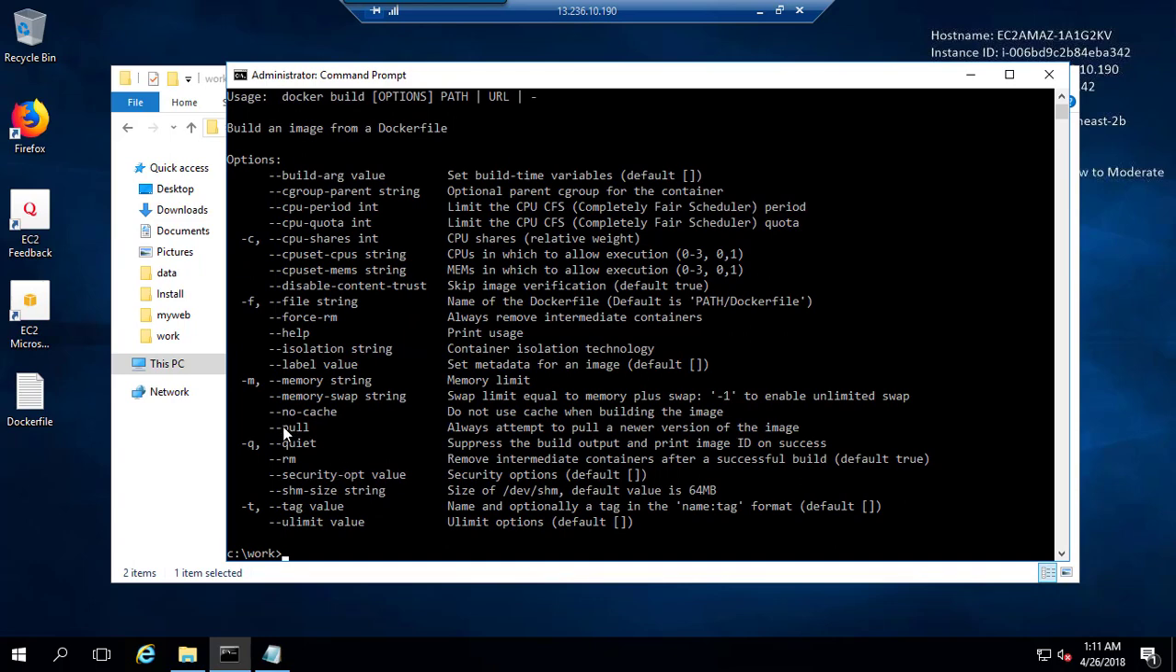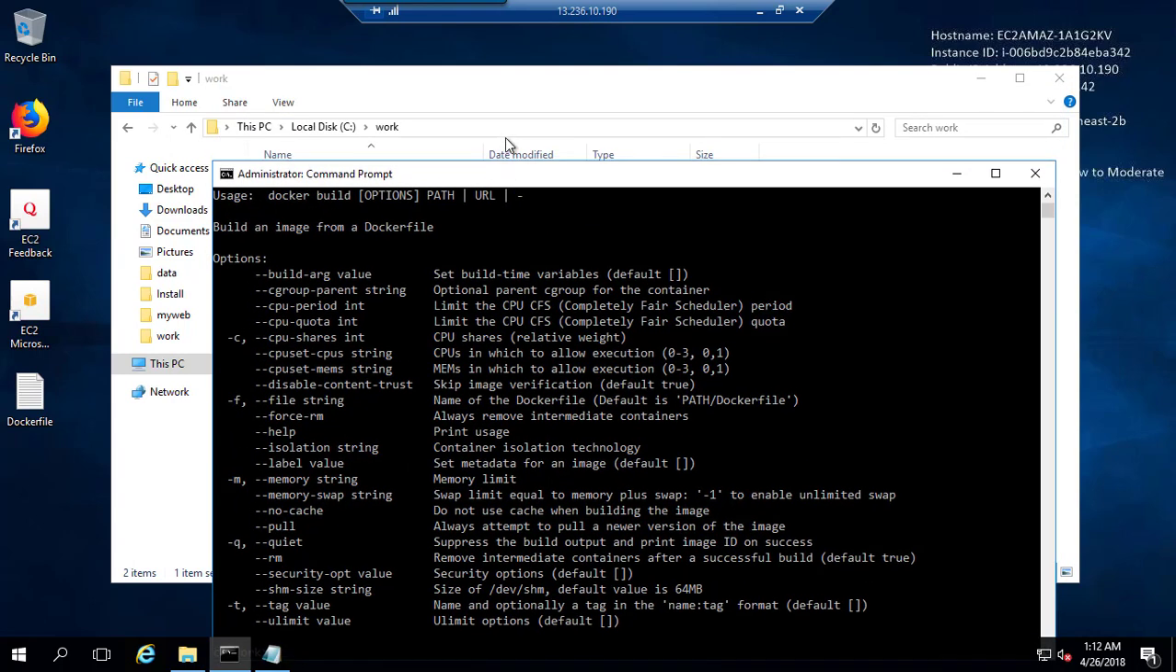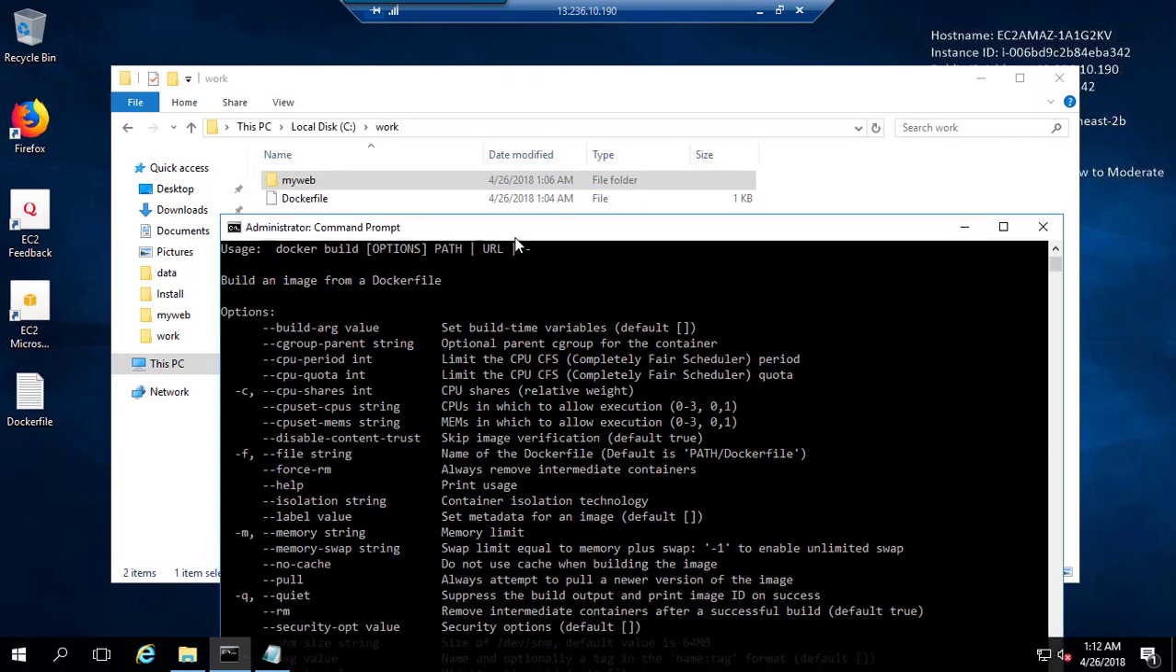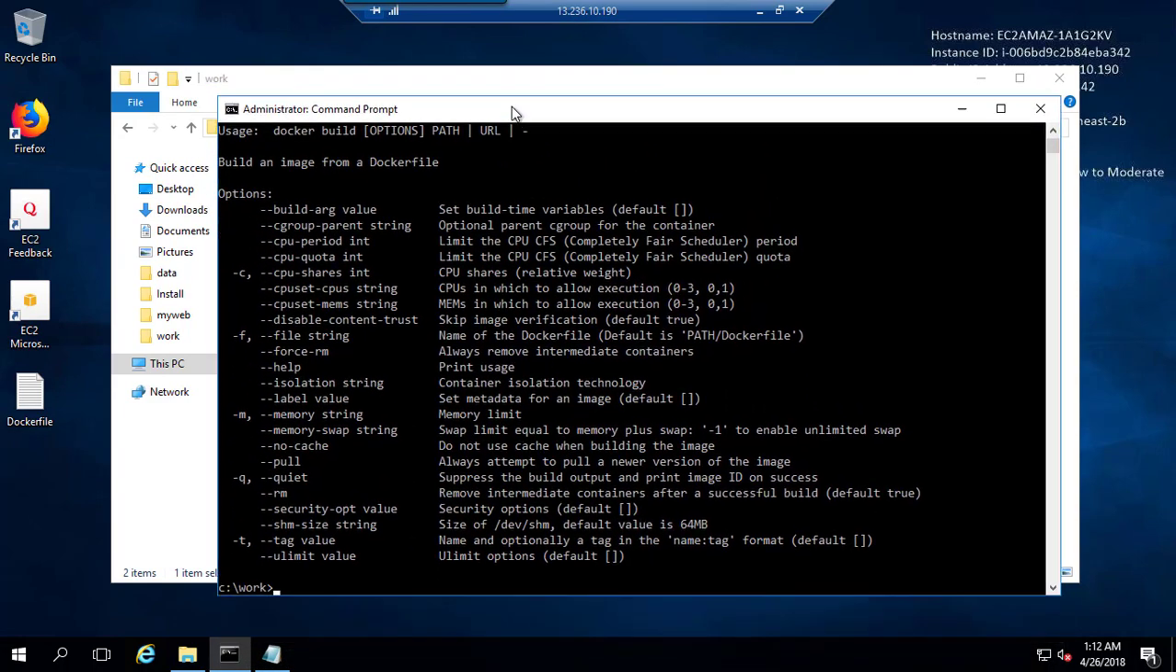So if you don't want that caching feature, you can specify that you don't want to have caching, so that Docker will go there and then build the image every time using the full set of commands that you have specified in the Docker file.